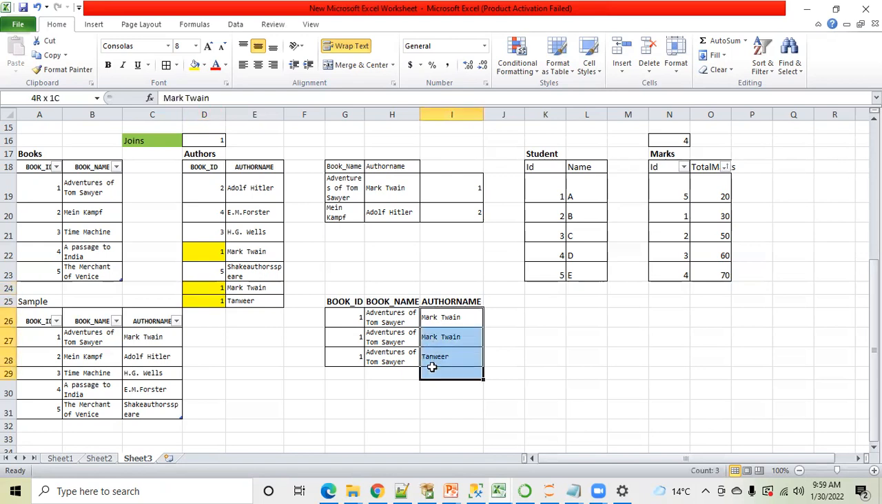So don't bother about that. How many authors are there? SQL is not bothered about that. It will just find the matching. If it is matching, it will pick the value and paste it here. It's like that. Is it clear?